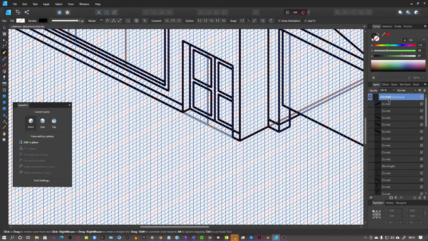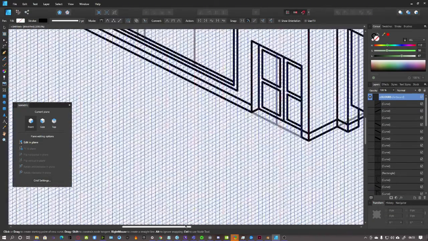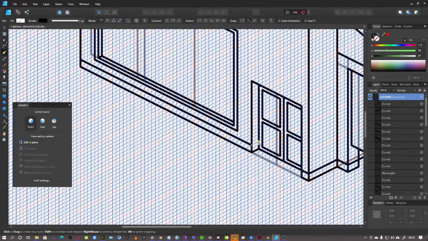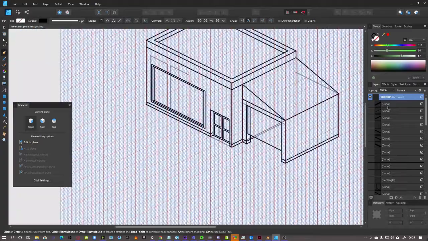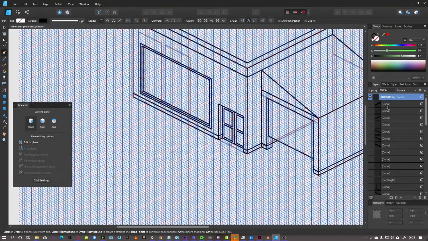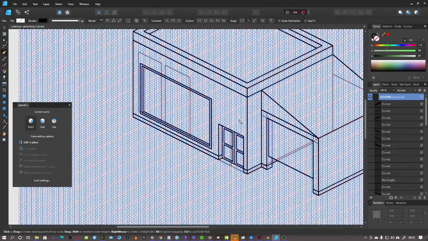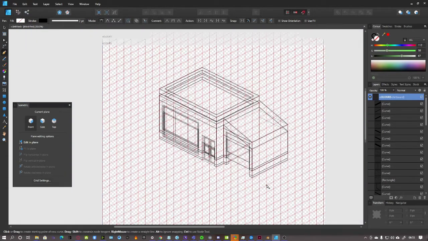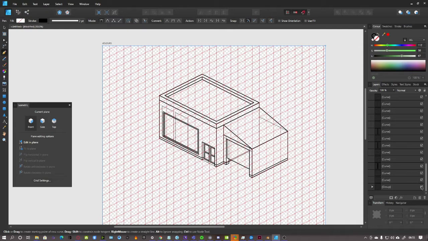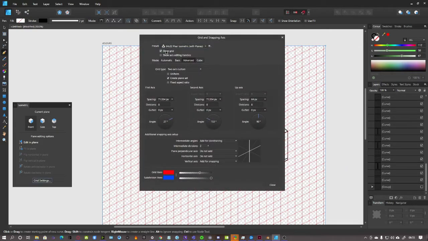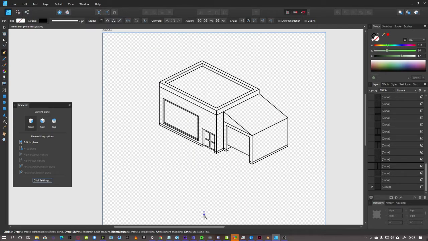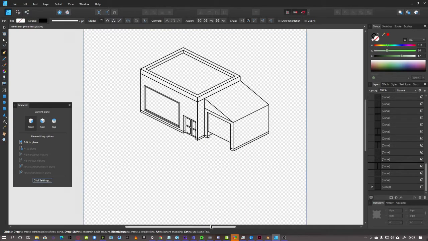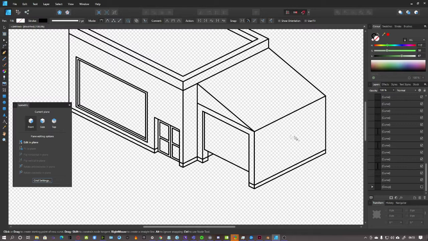All the way around. Nice. Finishing touch. There we go. Okay, we could do that to the roof as well, but I don't want to. But yeah, there we have a really, really basic isometric building. I can get rid of the grid as well so you can see that better. And before I end, I'm just going to show you guys how to color in an isometric building.